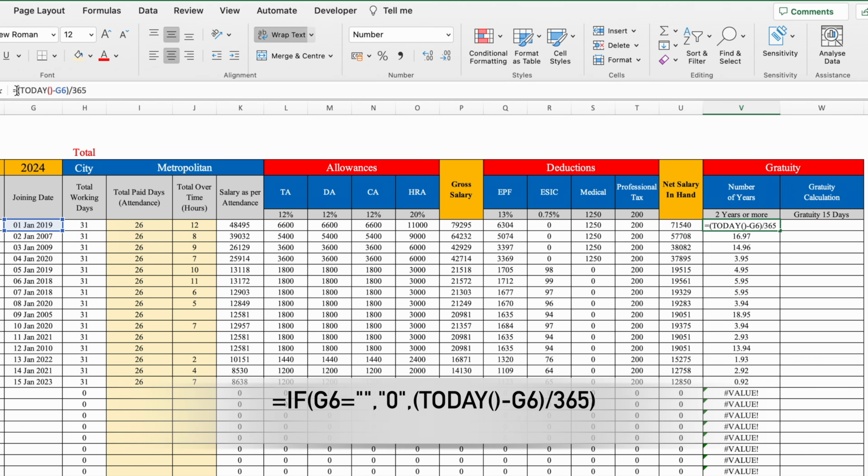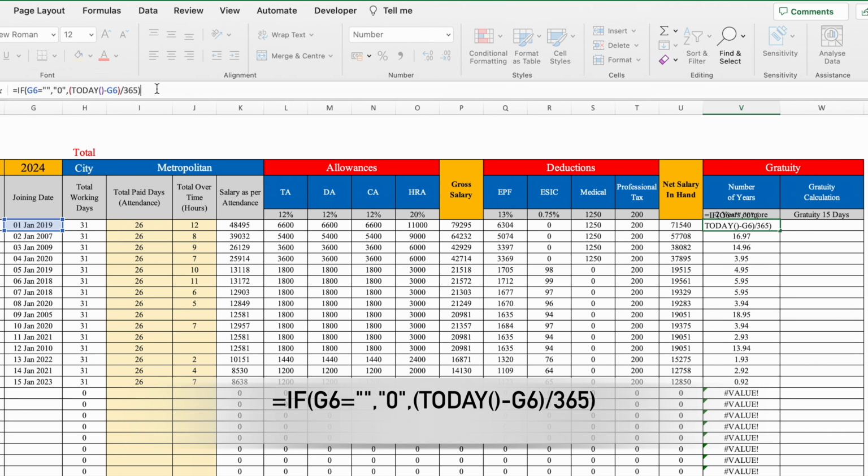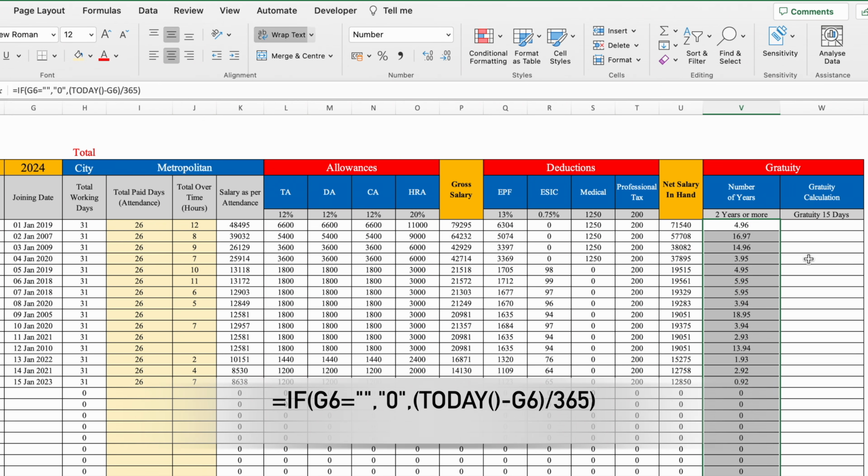We'll go to the formula bar, IF, bracket open, joining date is equal to blank, comma, double inverted comma 0 double inverted comma, close, comma. In case joining date is blank, we want 0 as the value. We'll come to the end, close the bracket and hit enter. Now we will drag this down.